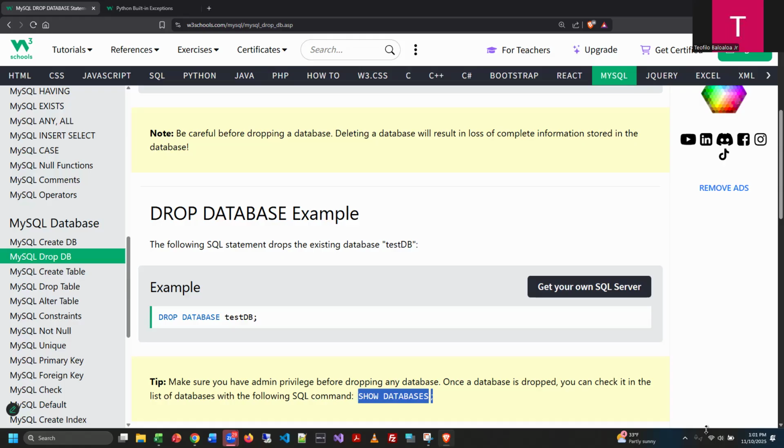For example, if you have a customer database, you might create another customer database and call it, I don't know, customer two or new customer or something like that, right? But knowing what databases you have is a very, very helpful command.